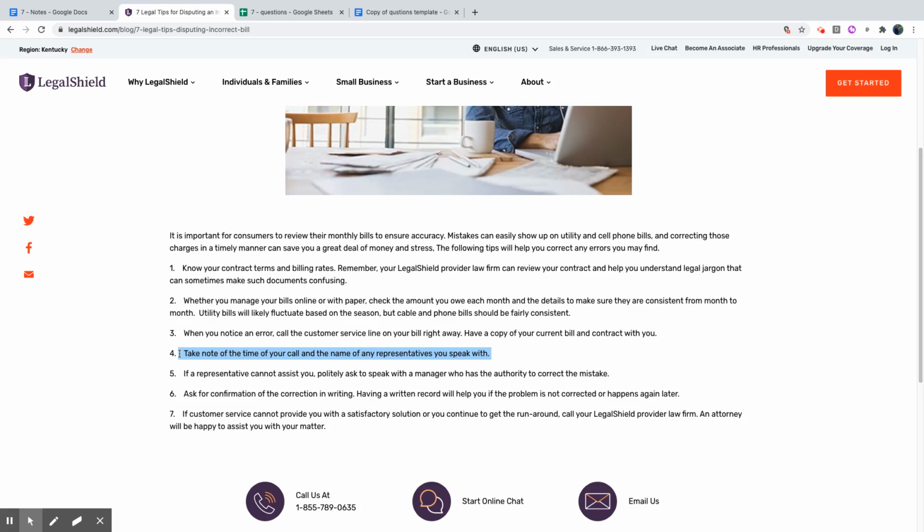So if they can't help you, then politely, that's the big key right there, ask to speak with the manager, someone who can help correct your mistake. When you get it corrected, ask for confirmation of the correction in writing. That way they can't come back and say otherwise, and you can say, hey, I talked to you and you told me you were going to fix it, but you didn't. You want something in writing. Things in writing are a lot easier to fight legally when you get into that situation. And if customer service cannot provide you with a satisfactory solution, or you continue to get the runaround, it says you can call your law firm. So hopefully we don't have to make it that far.